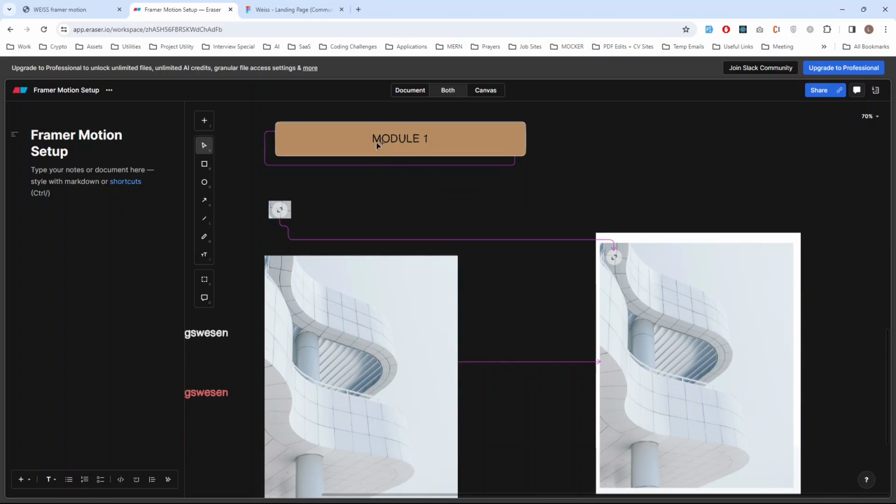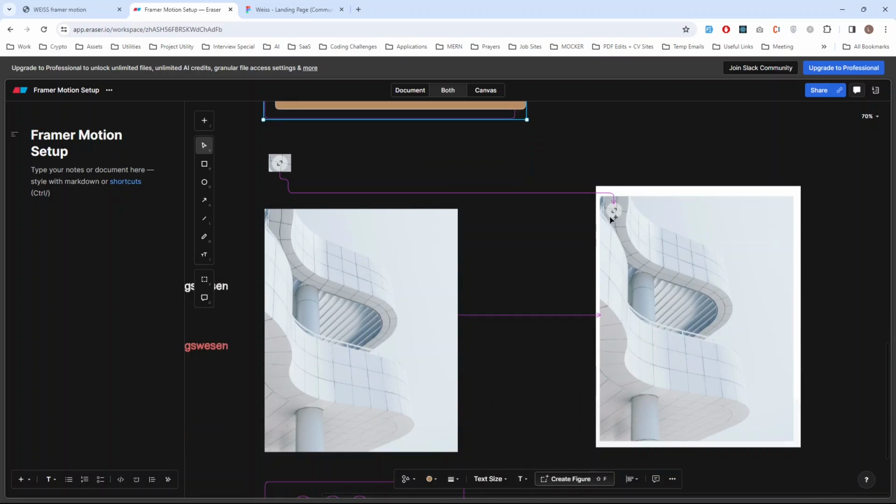So we're going to focus on module 1. In module 1, we have this little icon here, and we have the image. Whenever we hover over the image, we want that icon to start rotating indefinitely.